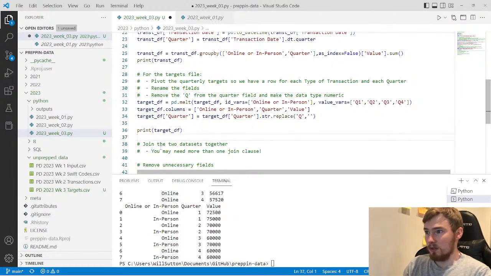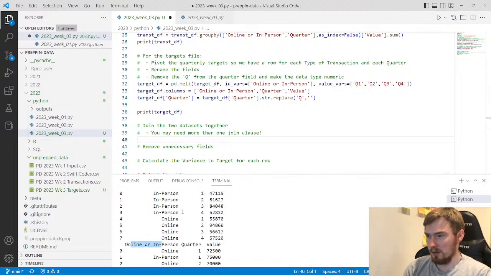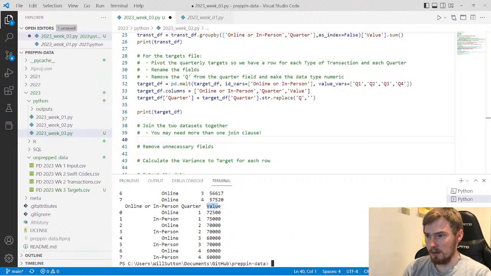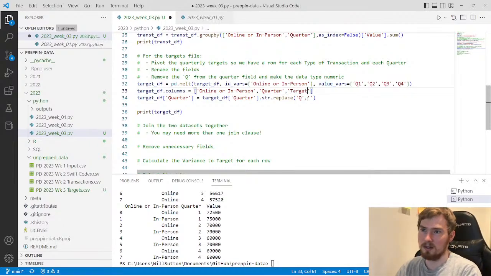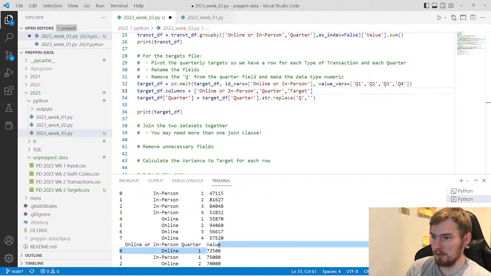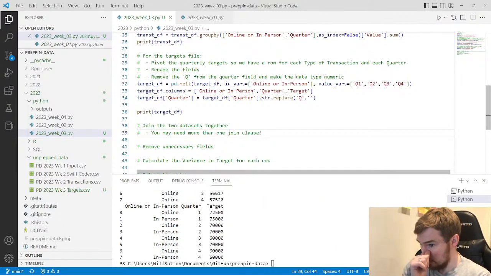So now what I just need to do is join these two data sets together. You may need more than one join clause. Okay, so I can see here, I'm going to join on this and quarter. I'm going to give this a different name. Instead of value, I'm going to call this target. The reason being is when you join the two, I don't want to have different names here. Save that, play that, just to double check that's okay.